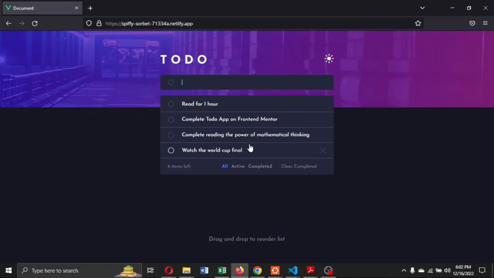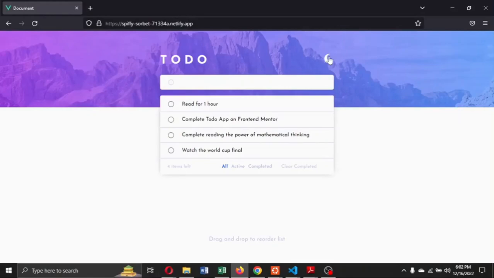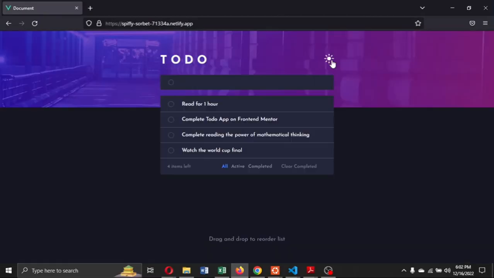Another thing that you can do is toggle between the dark mode and the light mode. Currently we are on the dark mode, and I can just click there, and we are on the light mode. If I'm not satisfied with it, I can just go back to the dark mode like this, and yeah, awesome.